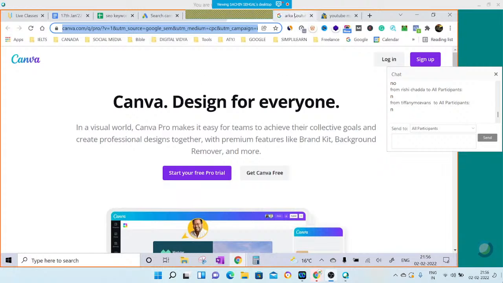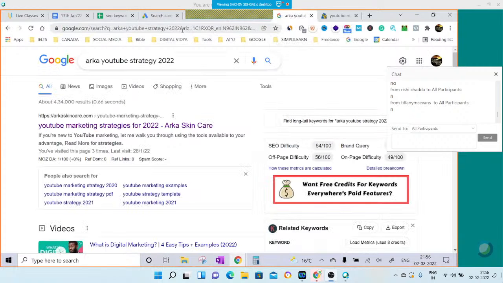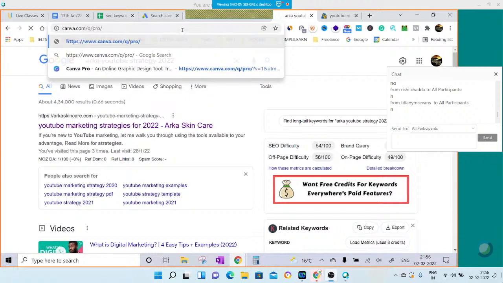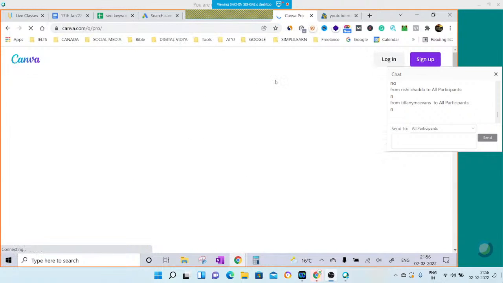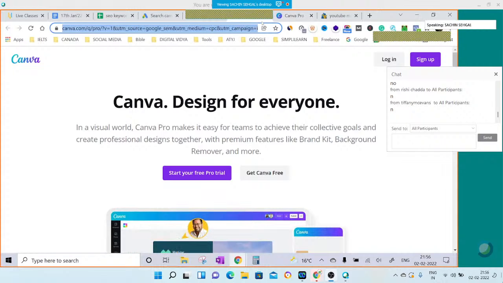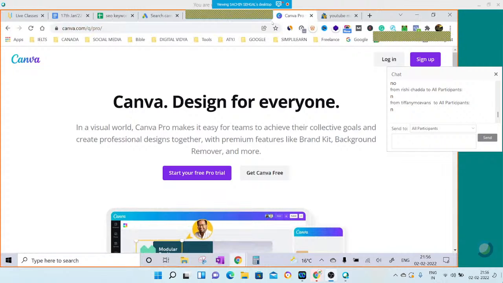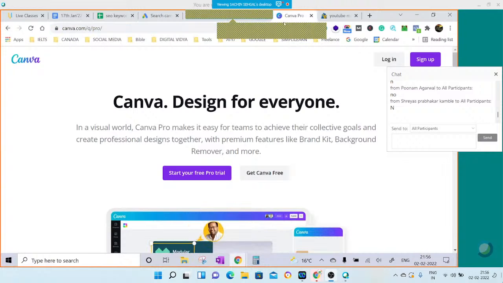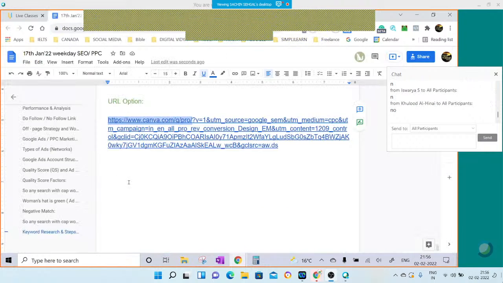So this page is opened from the ad. I'm just going to paste this one. Is there any difference? Any difference? So what is just happening, Akash? Just see here, because you were asking.